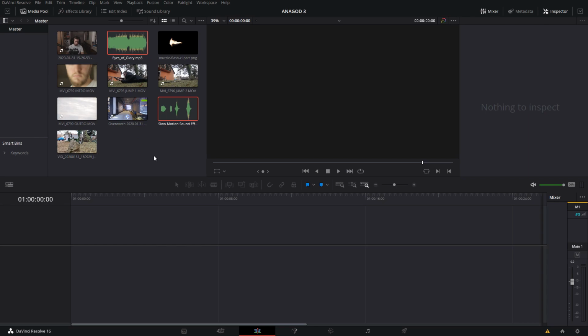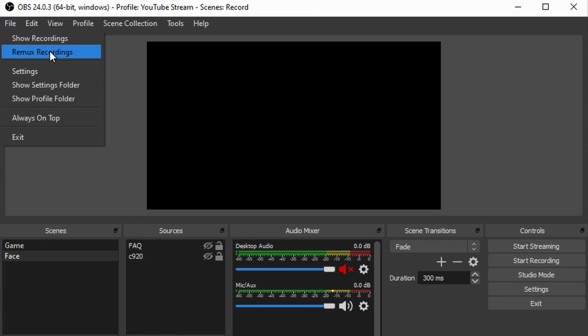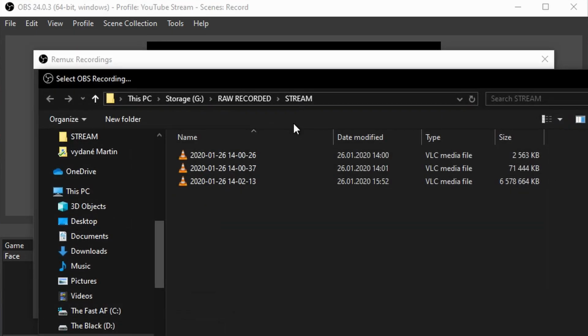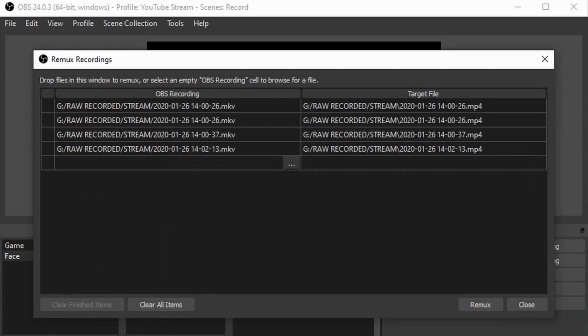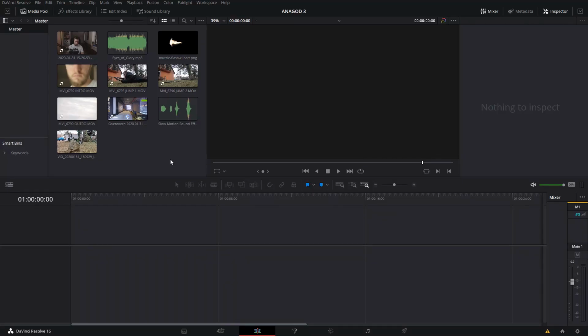Now, I didn't experience any trouble during this process, but you might. For example, when trying to import a .mkv file from OBS Studio. These files you have to convert before you edit them by clicking File, Remux Recordings, choosing your files and converting them inside OBS Studio.